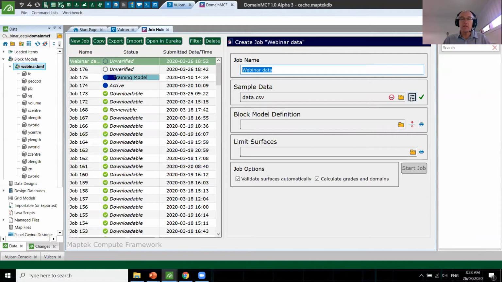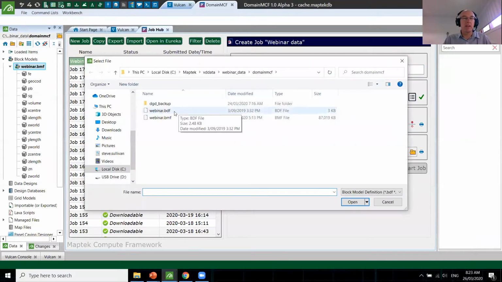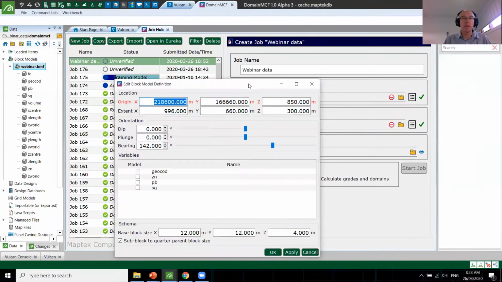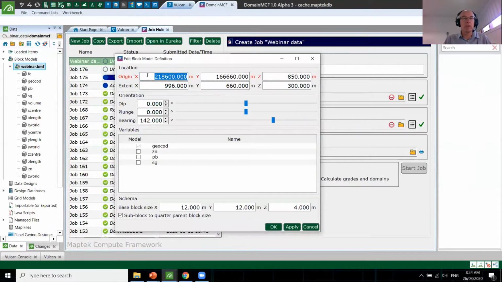The next thing we need to do is define the space that we're going to build the resource model in. I showed in Vulcan that blue cube that we're going to work in. If you're working in a Maptek product, you may have a block definition file. You can upload that straight away. If you don't have one, you can click this button here and input where your origin will be, where your extents are in each direction, and the dip, plunge, and bearing of that.